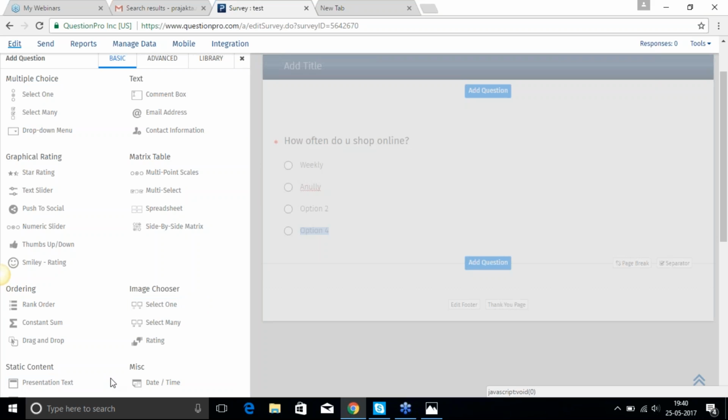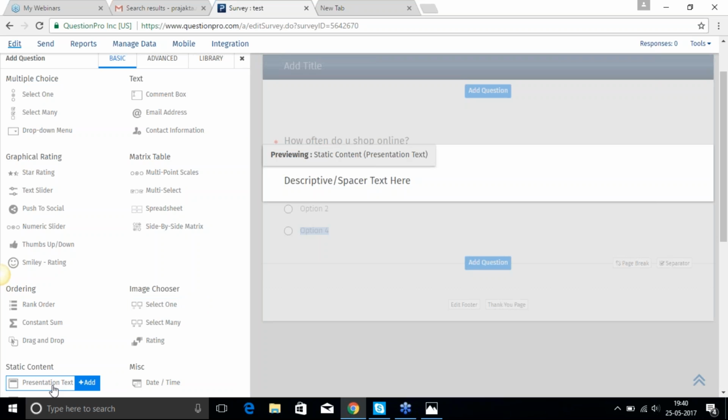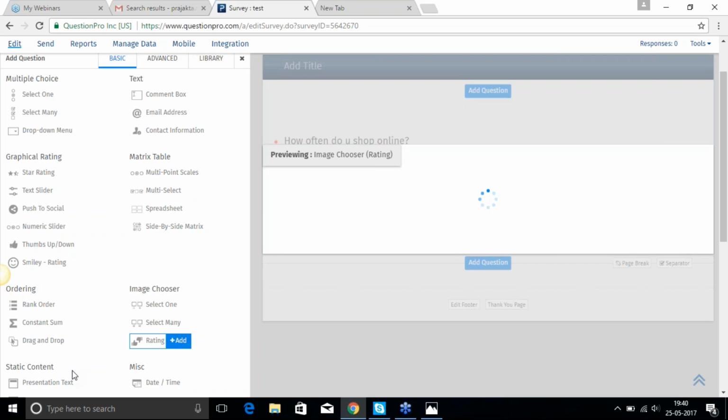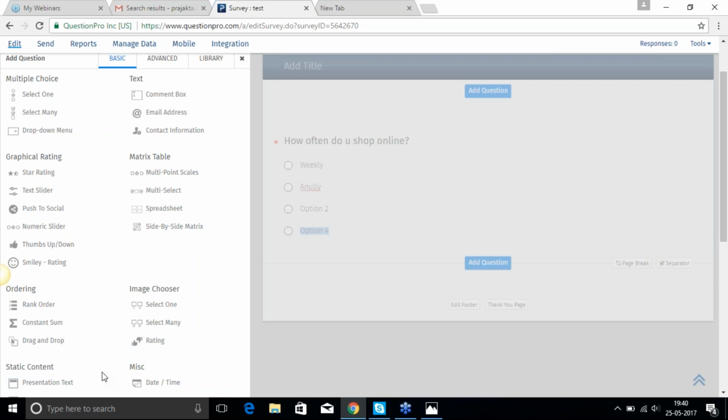Then we have presentation text. If you want to add an introduction, you can add it from here. You just need to add this simple presentation text question type and you can describe what the questionnaire is all about. Or if you need to give another description, such as why the survey needs to be responded to, or that the next part of the survey will be based upon this, you can also do that.